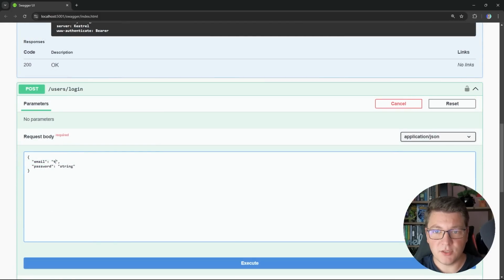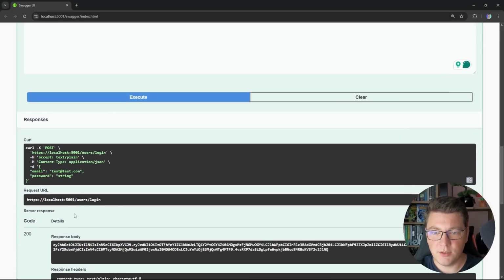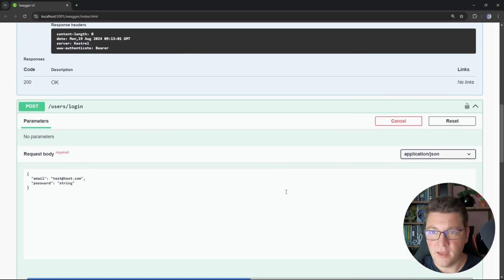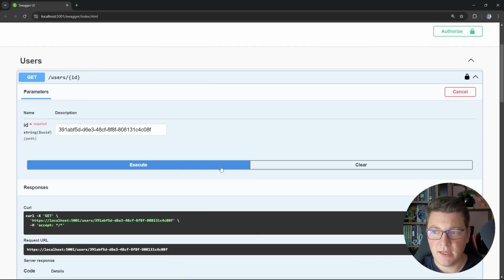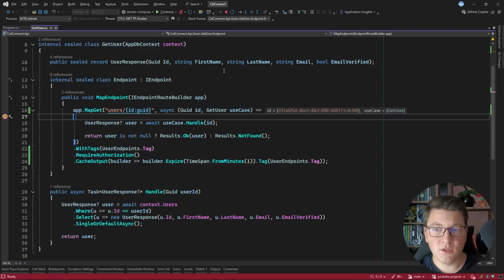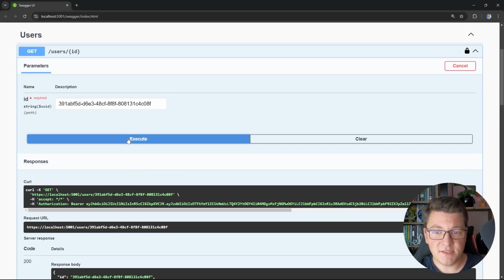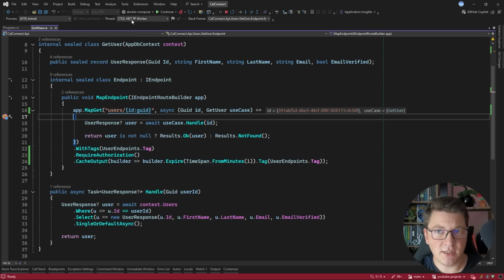So I'll have to get a JSON web token. Let me do that through the login endpoint. Here is my JSON web token. And then I'm going to authenticate through the Swagger UI, and then let's send this request again. And you can see that we hit the breakpoint on our endpoint. So maybe the cache entry expired and we're going to cache it now. So let's press continue.